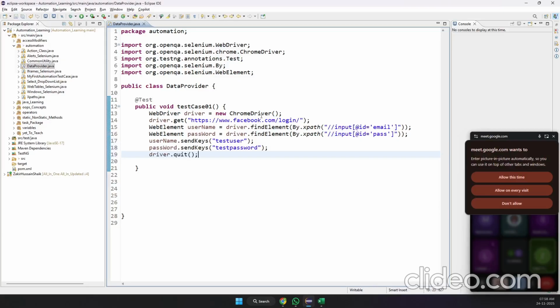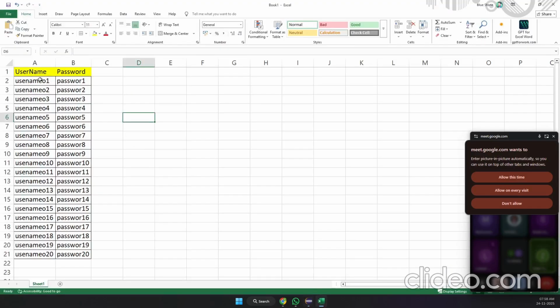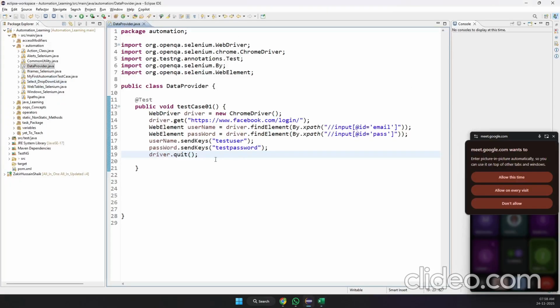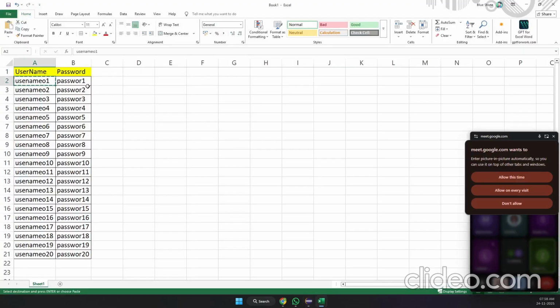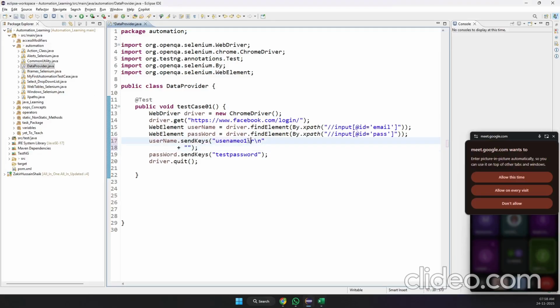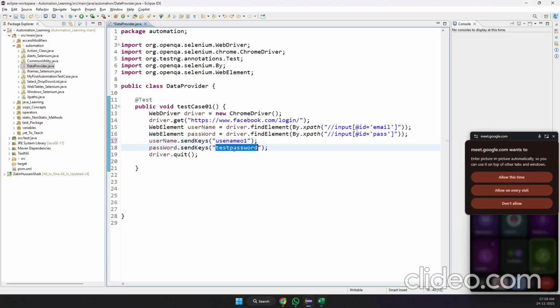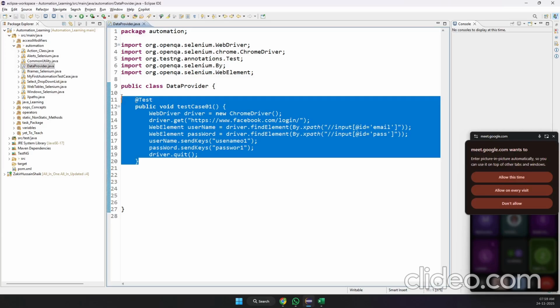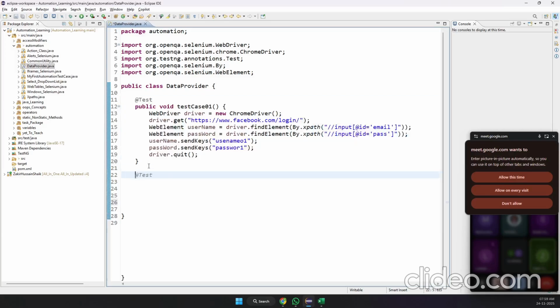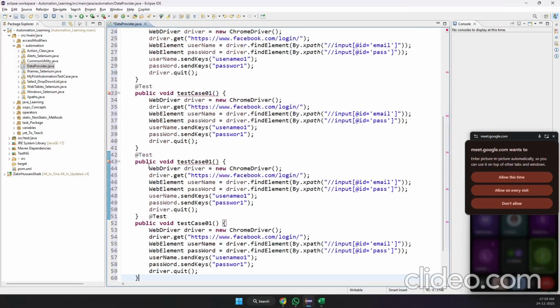So this is my single test case, but this is not the username your manager is expecting. So username 01. Next, you have written the test case. Now, how many times do you need to write the same test case? You need to write it 20 times, because you need to test with that many sets of data.